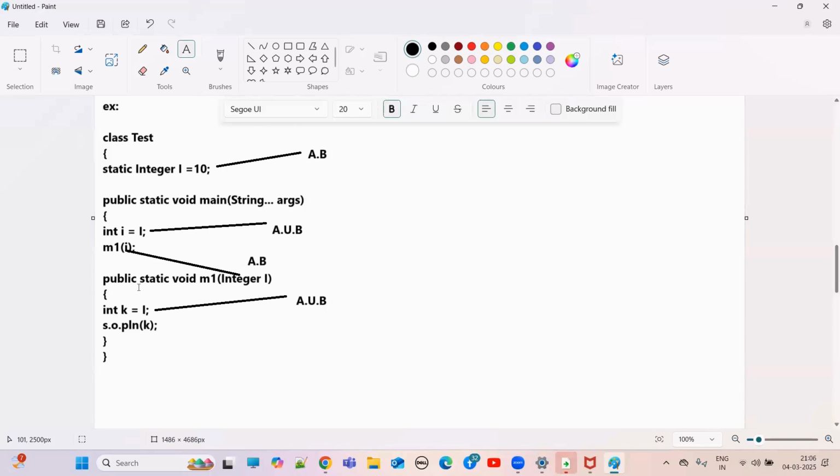Until 1.4. If you execute the same program from JDK 1.5 onwards, you will not get any compile time errors. So who takes care of the required conversions? The compiler. Understand? So what is the output of System.out.println of k? 10 will be the output. Now let me execute this one.